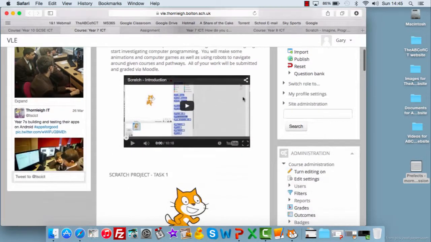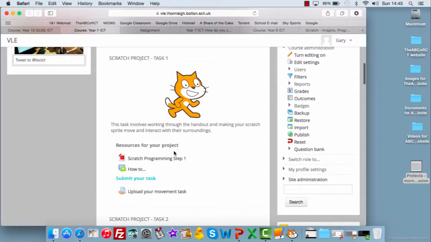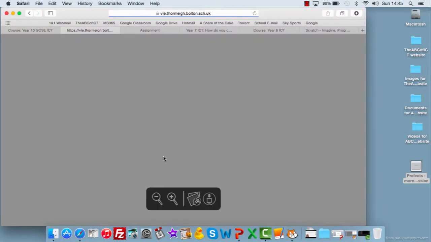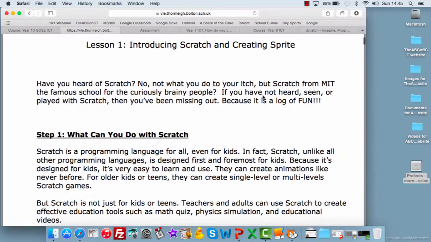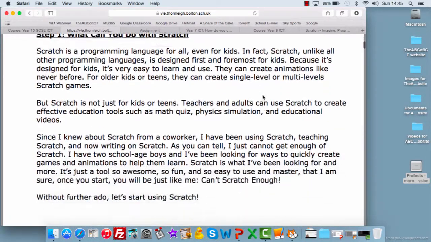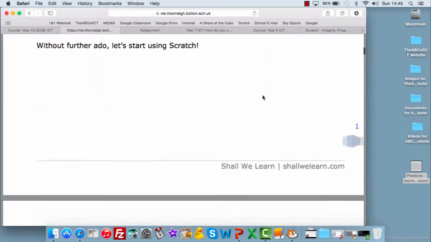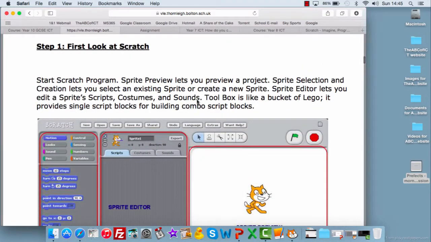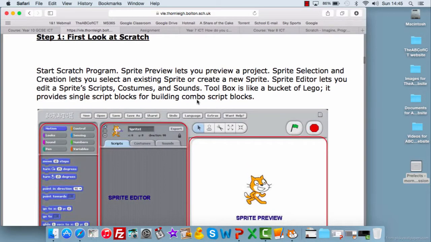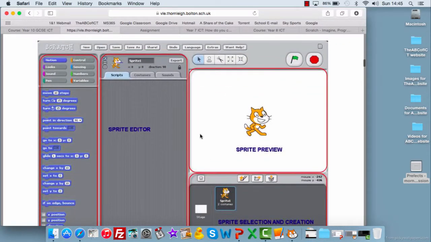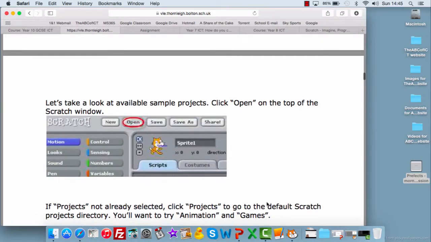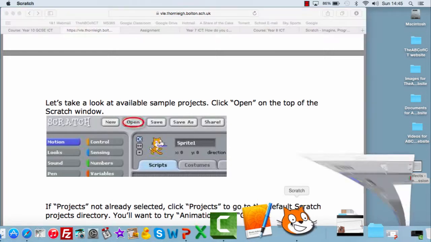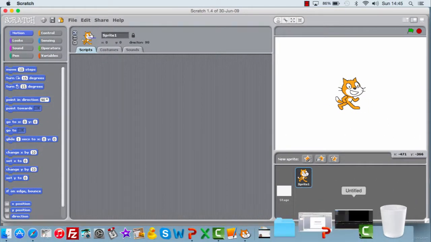Okay, so on to the first task now. If I click on the PDF, you'll see there's lots of text that I want you to have a read through, so you can start to understand what Scratch does and how it works. And then you'll see the first step here, which talks you through the different areas of your document. Okay, you're going to be using a program which is called Scratch, and it looks like this.